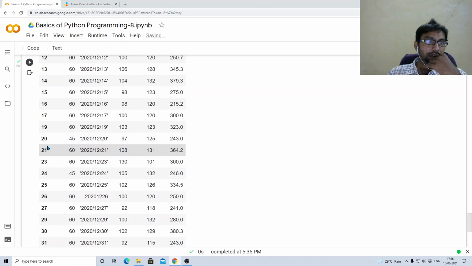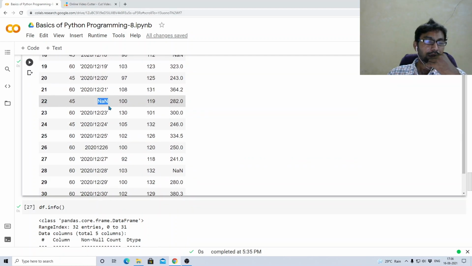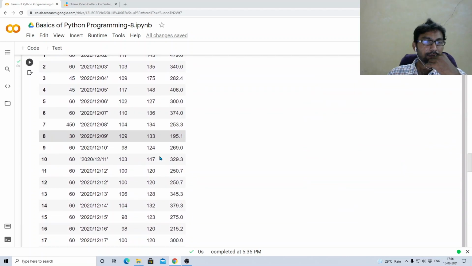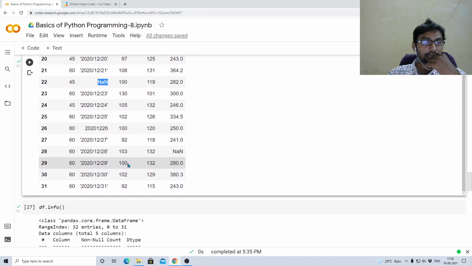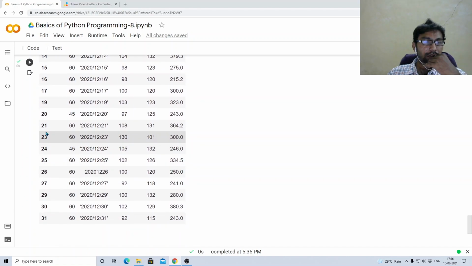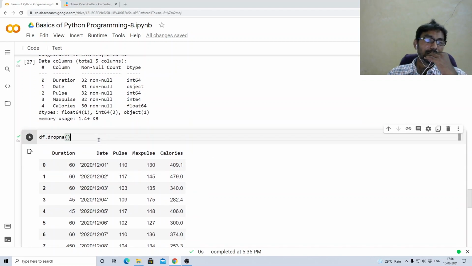If you see here, 19, 20, 21, 22 was missing. Because earlier if you see the original data set, 22 contains a null value, not a number, so it was dropped. Similarly 18 was dropped because a null value was there. Let me show you 18, 22, and at 28 also a null value was there. So if you see here, 18 was dropped, then 22 was dropped, then similarly 28 was dropped. This way you can drop the rows containing null values.